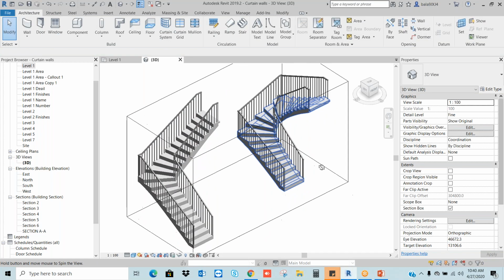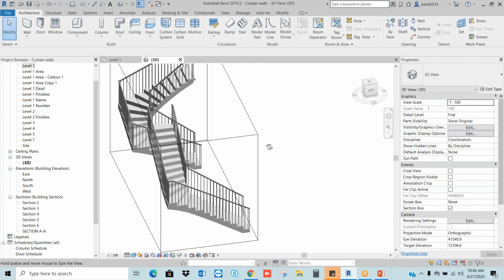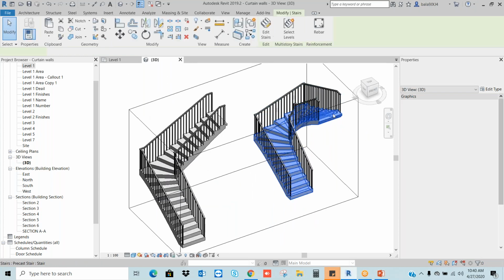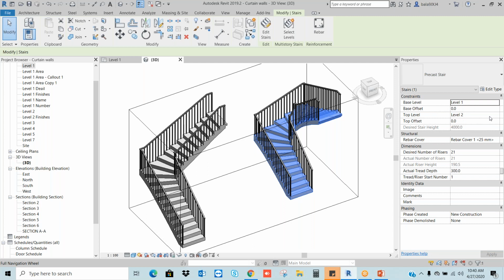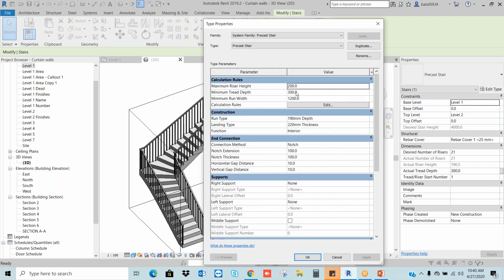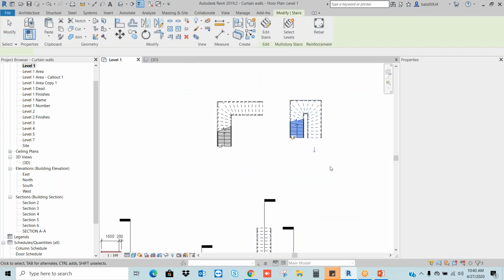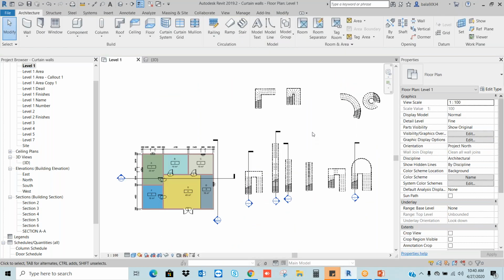Can you see the difference? But we need to choose the base level and top level. It's a mandatory task. Thread, riser, and width we can change. So just follow and practice these methods. These are more than enough at the moment.